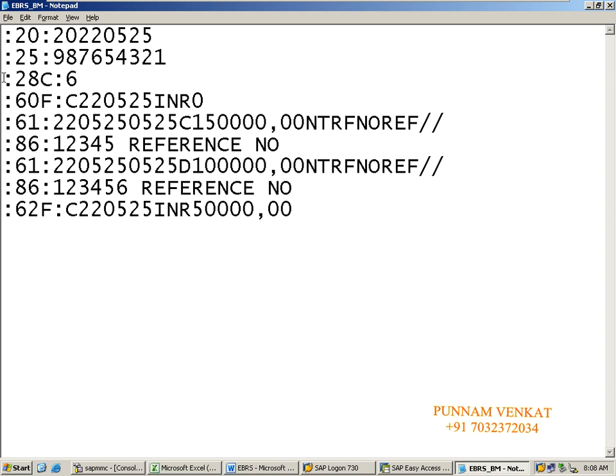Next one, note it down. Colon 28C colon means bank statement number. If you take any bank statement, there is one number. That number you have to enter. Basically, this is the format we receive from the bank. But some interviewer will ask the question: what did you observe in MT 940 format? So you have to tell these points.